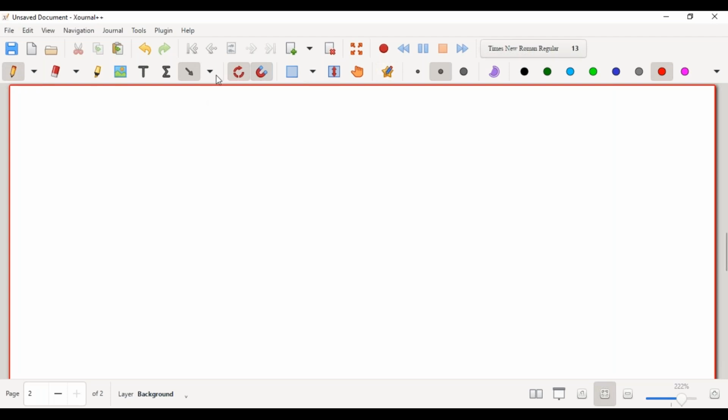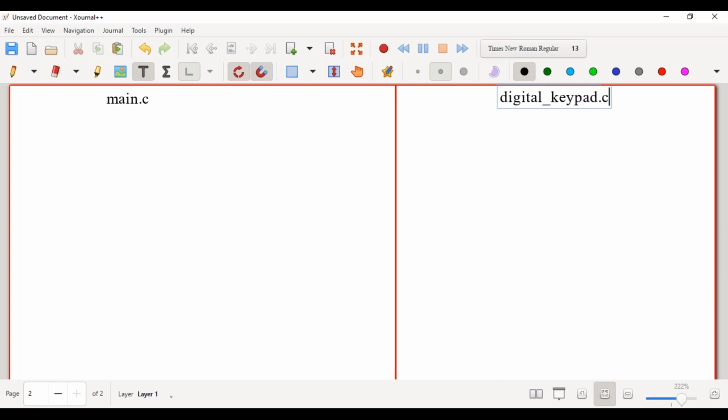If you remember when I was showing you the templates, I told you that we will have a habit of writing different peripherals in different files. So here is the first time we are doing it. I will take 2 files. One is the main.c file. The other one is the digital keypad.c file. Now coming to the main function, I have to do the programming of the main function.